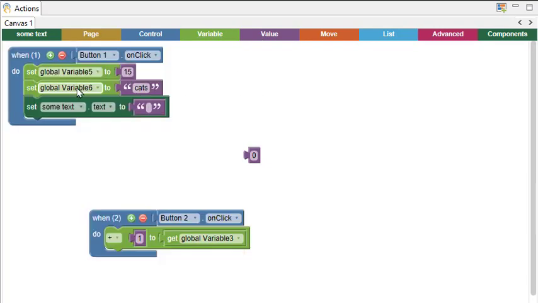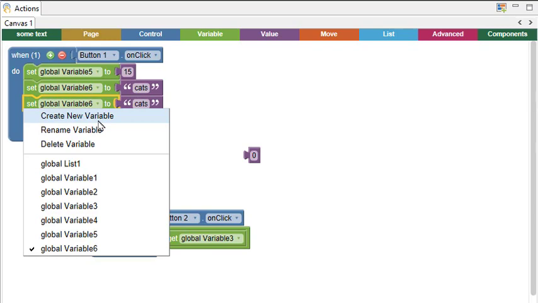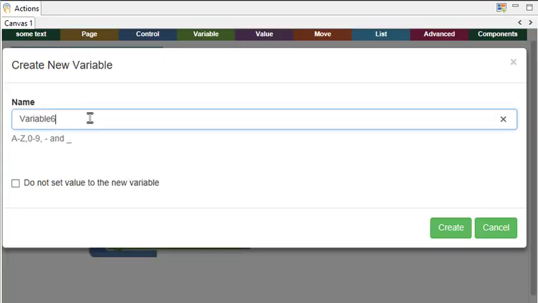And I can do that again. I can right-click and duplicate a variable block, and again use a drop-down to create a new type of variable.